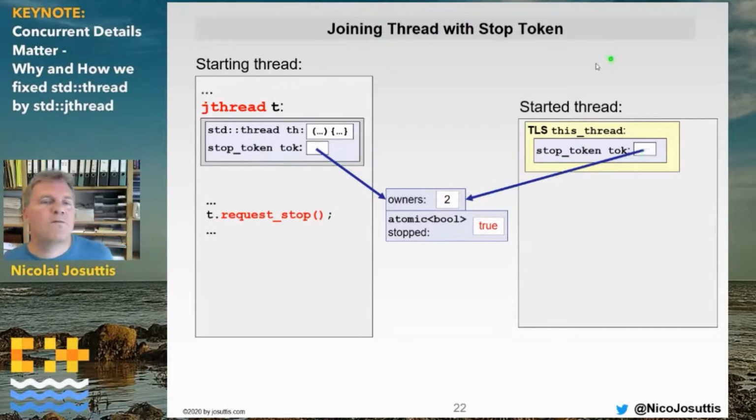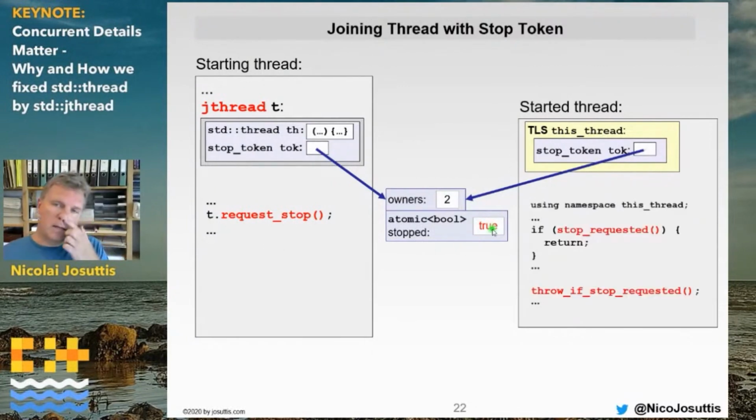Now if we request stop here, which is, by the way, a shortcut to ask for the token and ask the token to stop, we will set this atomic object to true. And then here, because this is visible in the started thread, in this thread namespace, we can ask, was a stop requested? Or let's throw if a stop was requested.